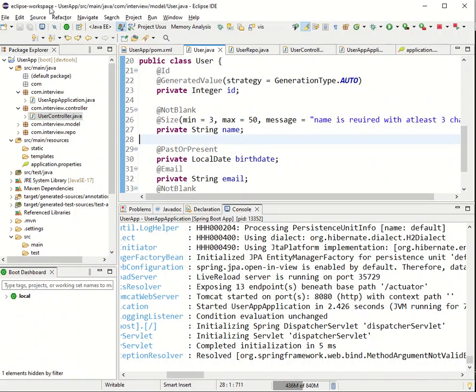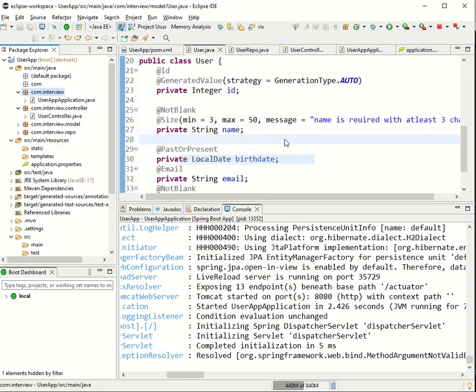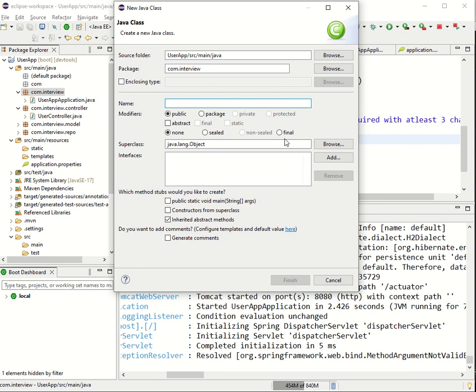So let's go to the code, and because we are trying to add a validation for method argument not valid, what we can do is create a new class, and call it UserAppExceptionHandler.